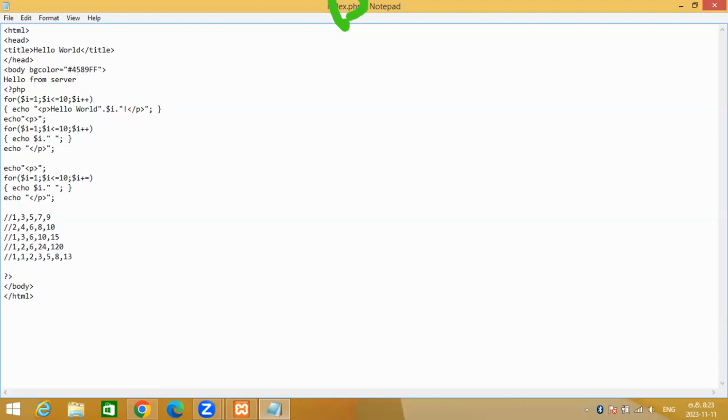You have missed the equal sign. How to assign now? Plus equal to. Okay, save it and see.